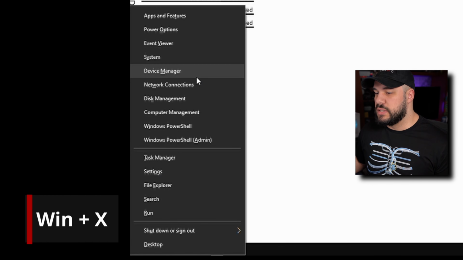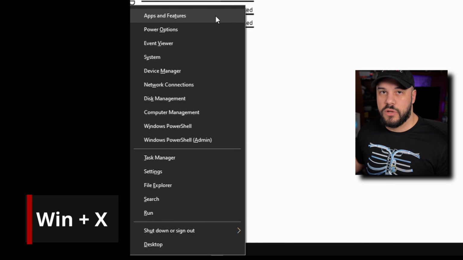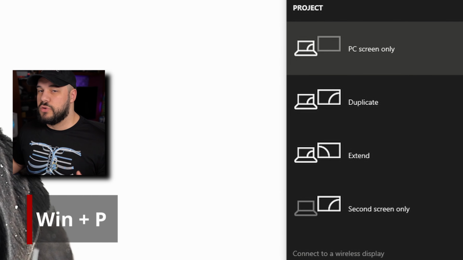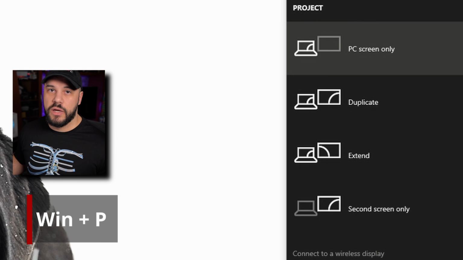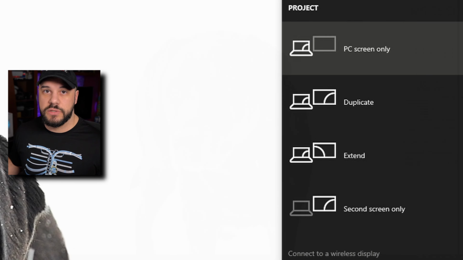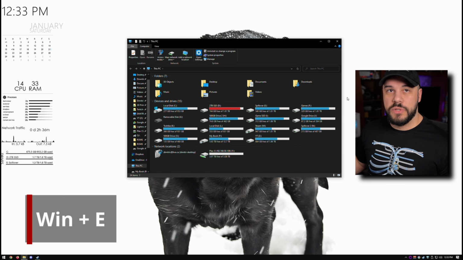This is a really good way to get to a lot of the administrative tools within Windows, and this can be extremely helpful to launching those apps. Windows P allows you to change the display mode, so you can change it from being just to your PC screen, you can change it from duplicating to extending, and you can also use it to connect external displays like wireless displays. Windows E really quickly opens up Windows Explorer.